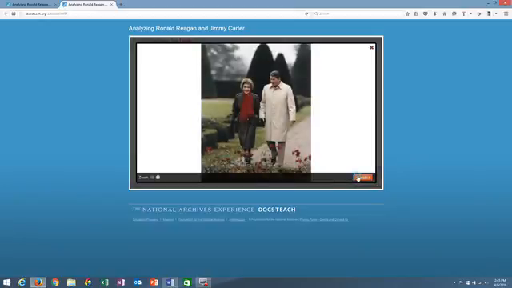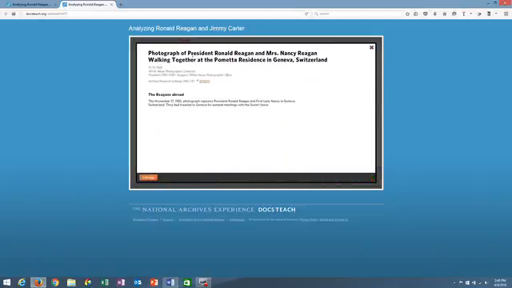The next one here, photograph of President Ronald Reagan and Miss Nancy Reagan walking together at the Palmetto residence in Geneva, Switzerland. The Reagans abroad. The date of this is November 17, 1985, capturing President Ronald Reagan and First Lady Nancy in Geneva, Switzerland. They had traveled to Geneva for summit meetings with the Soviet Union.